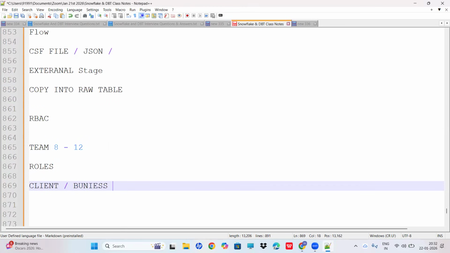Not only as a developer, in future you can work as an admin, as a team lead, as an analyst. You can work in anything. There are different roles we have in Snowflake, right? You can work in any role. So this is like the client team.